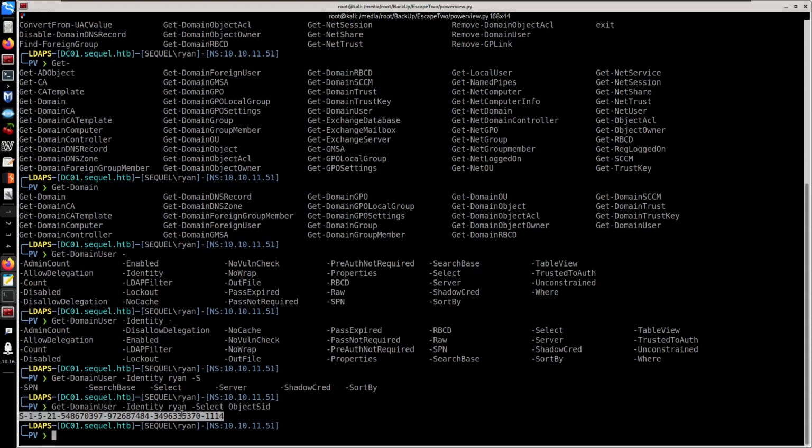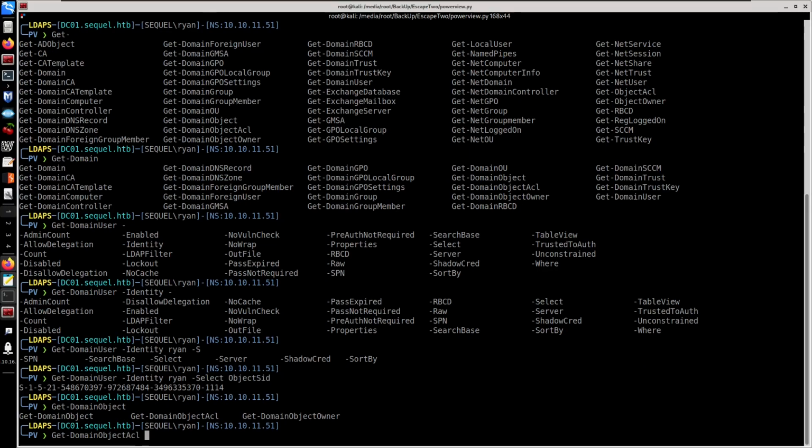And here we do have the successful result for the SID. So now we can get the domain object ACL. This will specify adding ownership to full control. By default, let's get the domain object ACL. The ACL will display the privileges for Ryan.